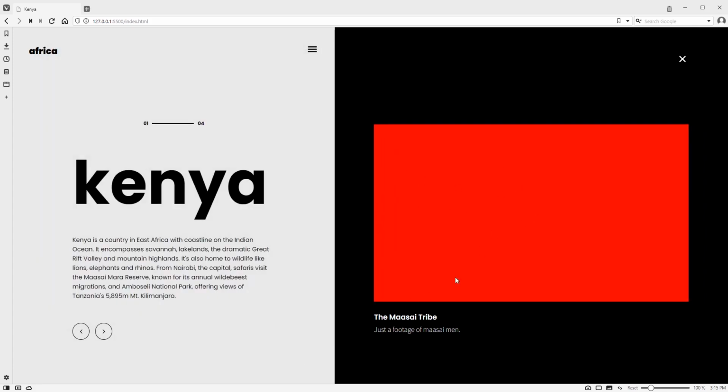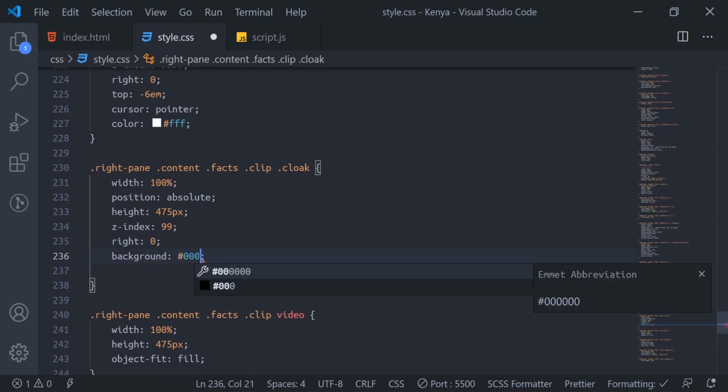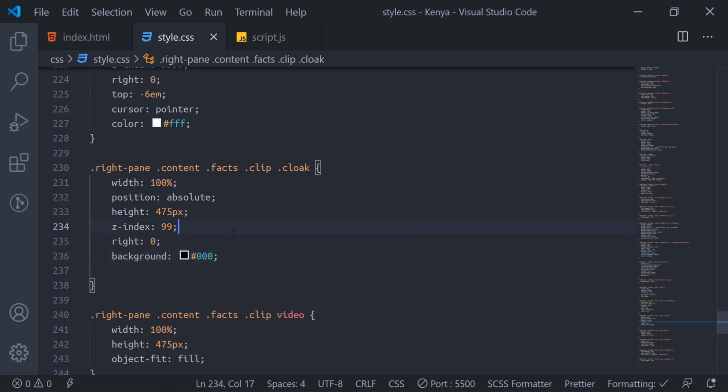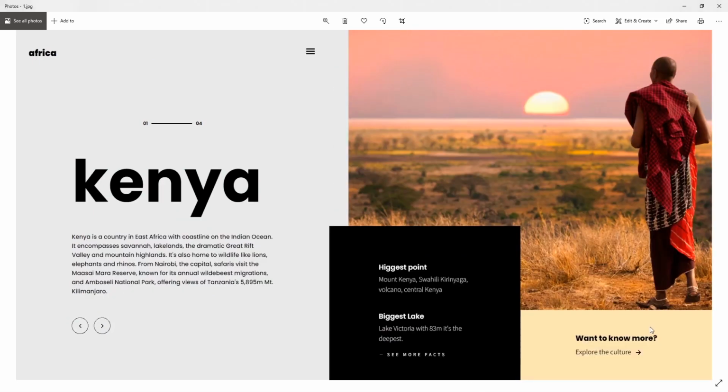Anyhow, we don't need to put red now. It needs to be black so that it will blend with the black background. So instead of red, I'll just say #000. Okay, so that is done for this one. Then what we need to do now is take them back to normal. Then we'll design this small part before we start our animation.